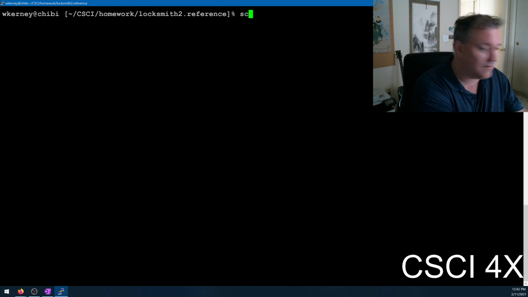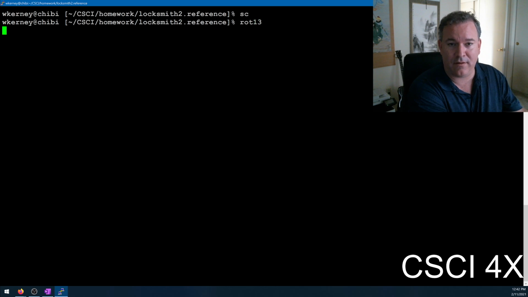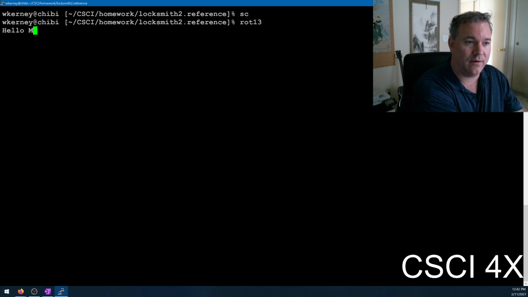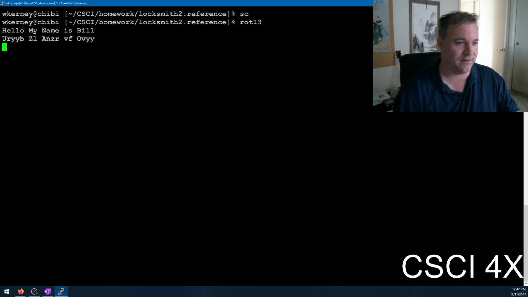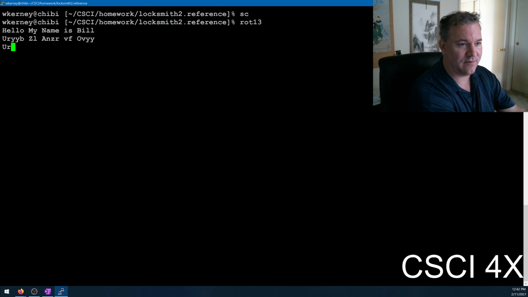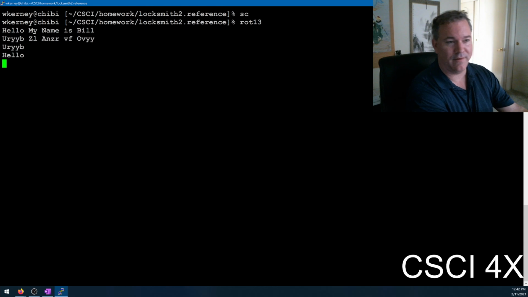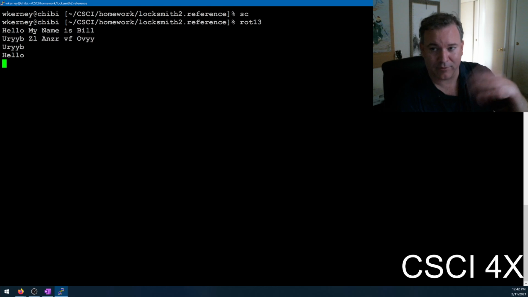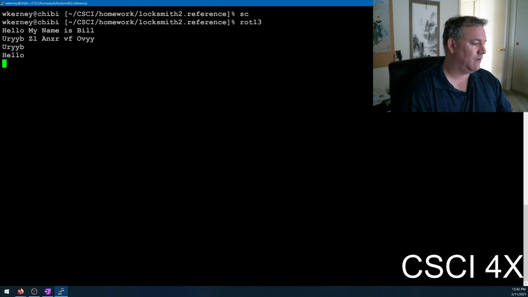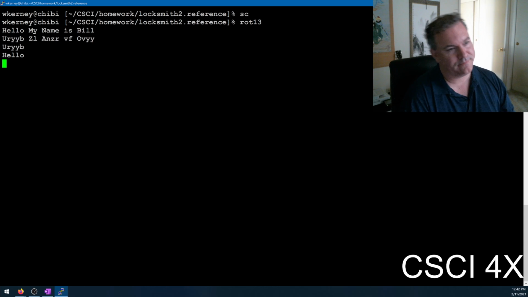Let's see, do we have ROT13 installed? Hello, my name is Bill. Yeah, so it is a highly secure encryption system that adds 13 to a letter. And if you add 13 to a letter again, it decrypts it because it wraps around its modulus. Right? It only works in English because we have 26 letters, right?